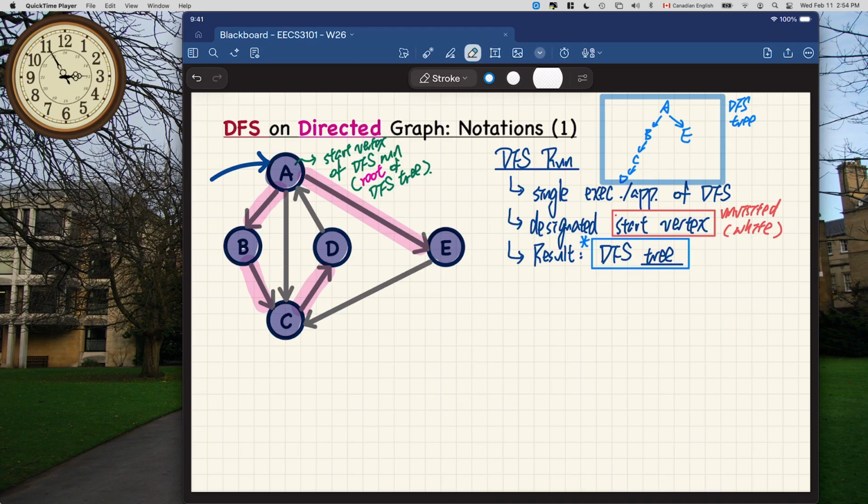Okay, the back edge will be this one here. This one here is the so-called back edge, because if you look at the graph, we go from D to A. Whenever you have a direction back to your ancestor, it will be a back edge. That means you have a cycle already. So A is D's ancestor. It's a back edge.